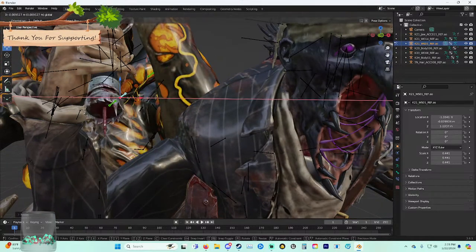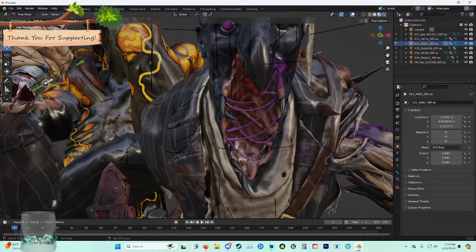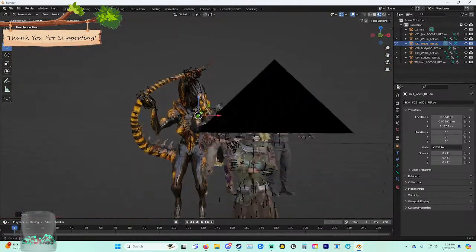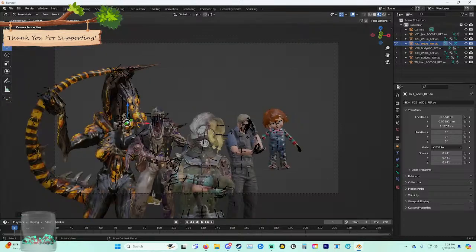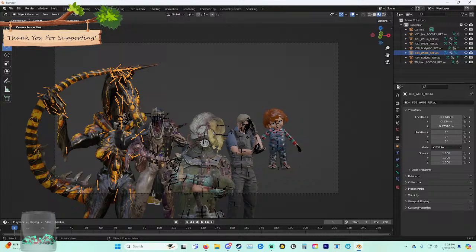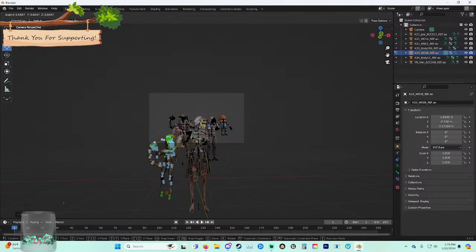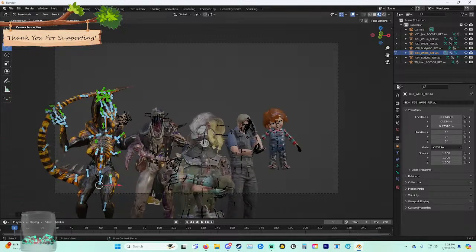Scale it down, bring it in, bring it up. Perfect. Alright. Back to Xeno. Object mode, we click here, go to pose mode. Highlight everything, bring him down, definitely scale him lower. Does not need to be that big. Bring him out.